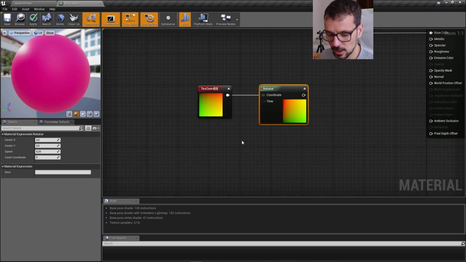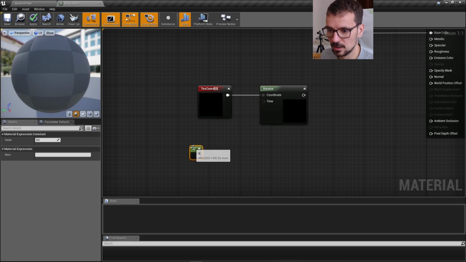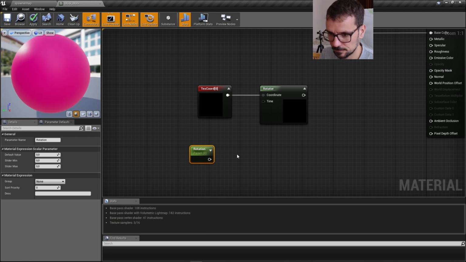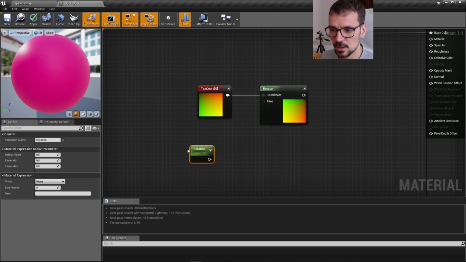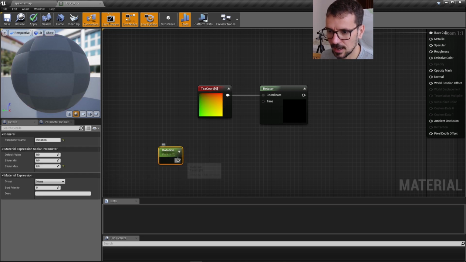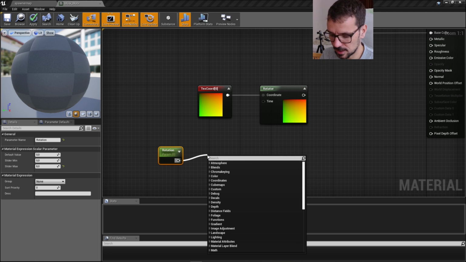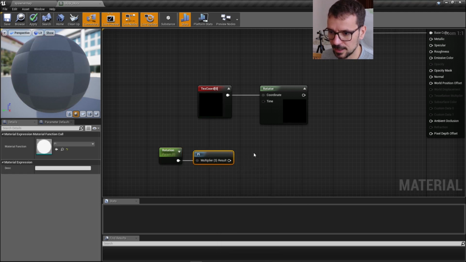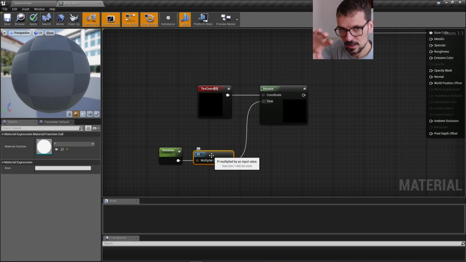So let's create a scalar value. Let's press 1 on keyboard and left mouse button, and let's convert it to a parameter, and this parameter is going to be rotation. Okay. Values of this parameter are going to be between 0 and 8, and now we have to multiply it by pi. So let's just type p and get our pi, and we have to plug it here. 8 times pi in this case is a full 360 rotation.